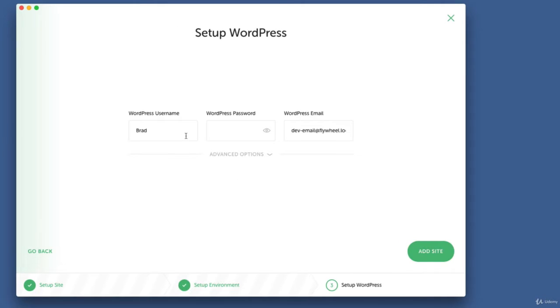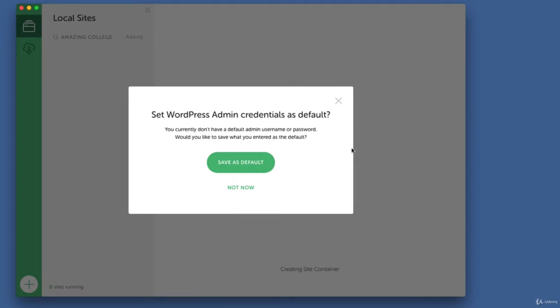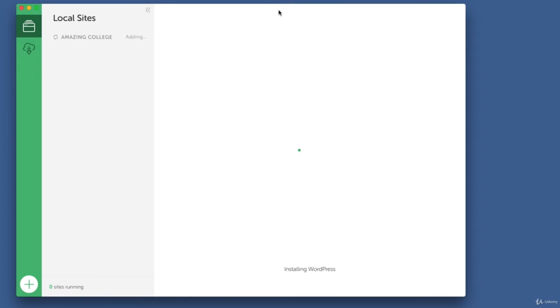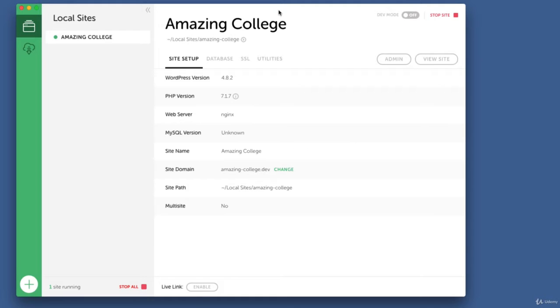We can go ahead and use the preferred default options, so continue again. And here you get to choose your username and password. Just choose something that you can remember, and also enter your email address. Then go ahead and click Add Site. I'm not interested in setting up a default password right now, so I just click Not Now. And this might take a few minutes to complete, but when it does, we now have our own local dev environment copy of WordPress up and running on our personal computer.